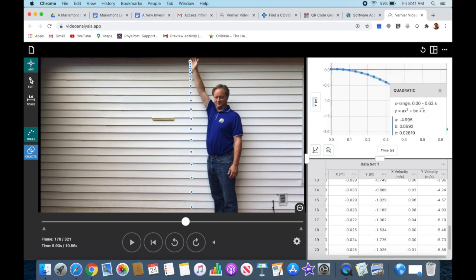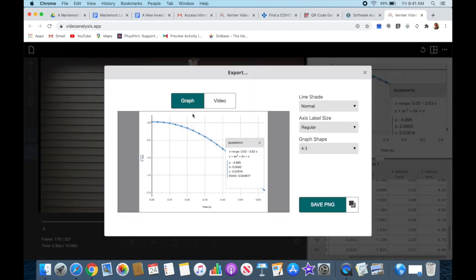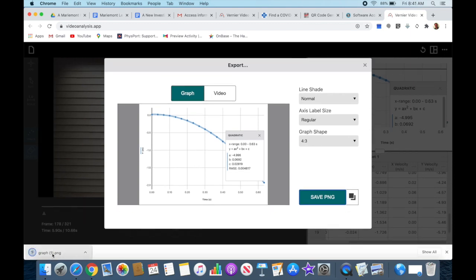If I want to download this graph to be able to use in a lab report, then I can go over to the File button, and I can export this graph. I just want the graph, and so then I'm going to save it as a PNG. I can also export the video and do different things. So it downloaded it then, and then I can take that into wherever I need that.